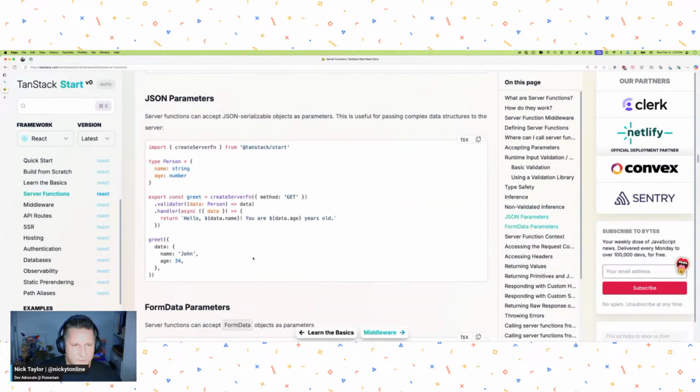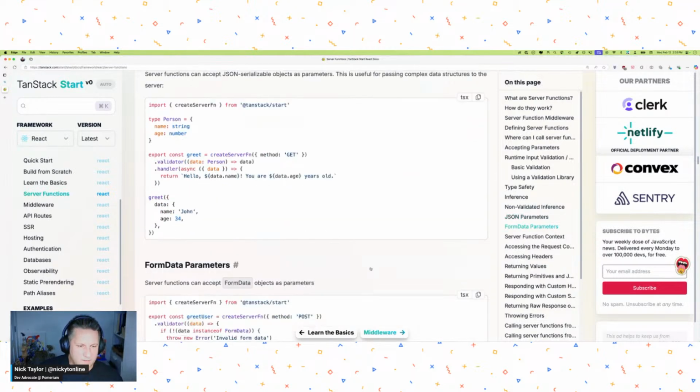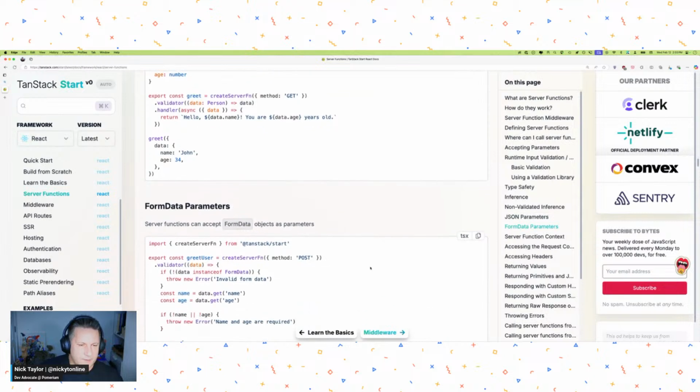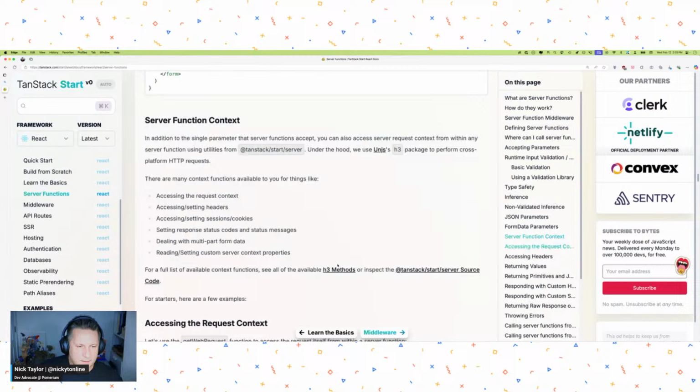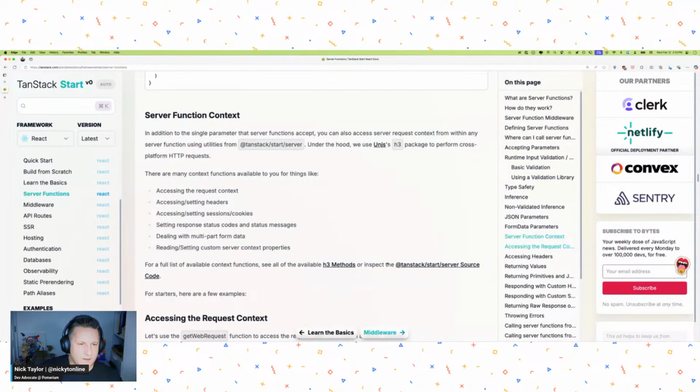Cool. There's a few other things here. I mentioned, though, you can use JSON. There's form data. And yeah, all those things there. And then we'll just talk about the server function context, and maybe we'll stop there. Tanner mentioned this in the chat, or maybe I was reading it, but you can access the session cookies, the headers and stuff.